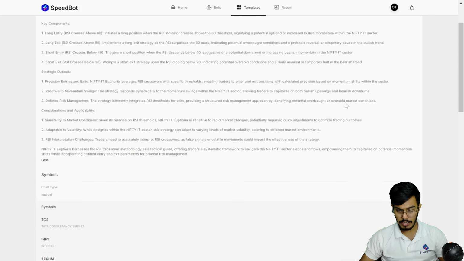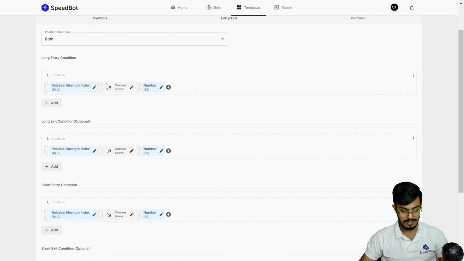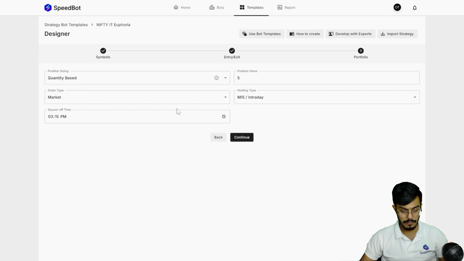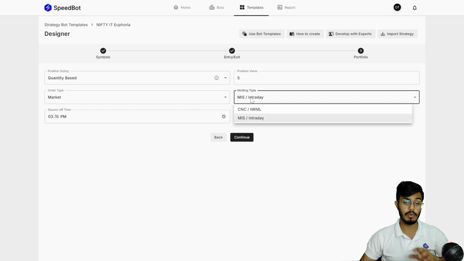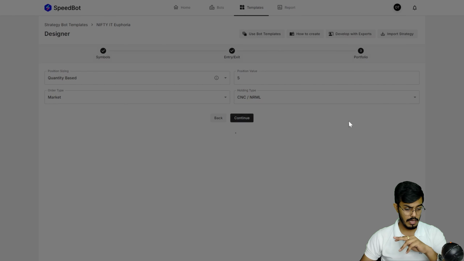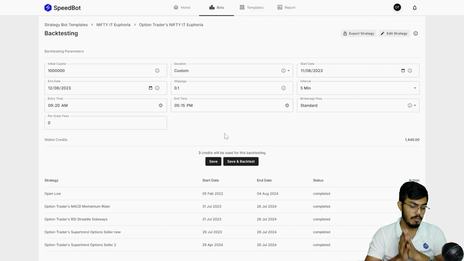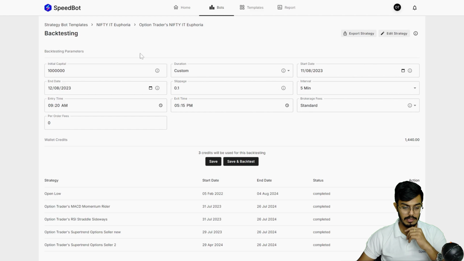So coming back to the point, we were to create a positional bot. Let me just keep all the settings as they are. I'll click on continue. Then instead of the holding type as MIS, you need to keep it as CNC and NRML. Over here, you can just mention the entry time like this, maybe 5. Yeah, so that's how you'll be able to create and automate your positional equity bot. So I hope, Wasim, this makes it clear to you.